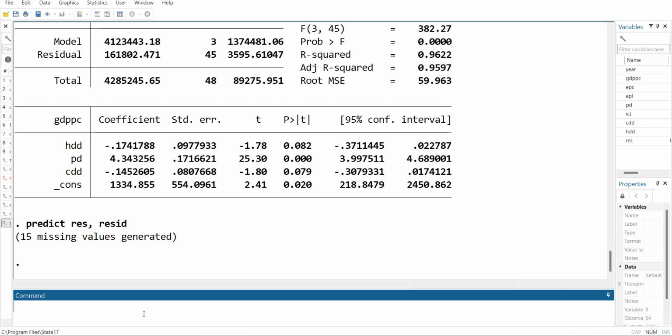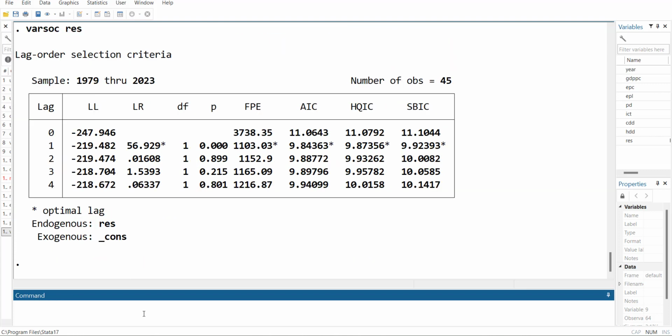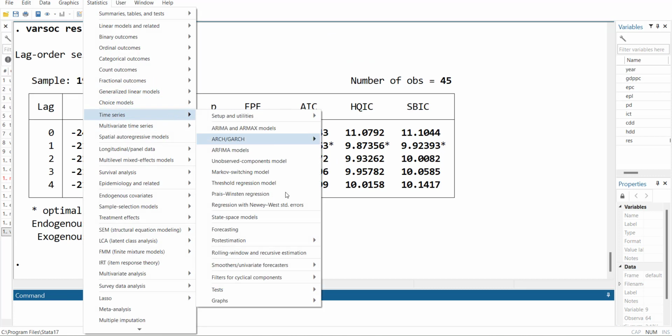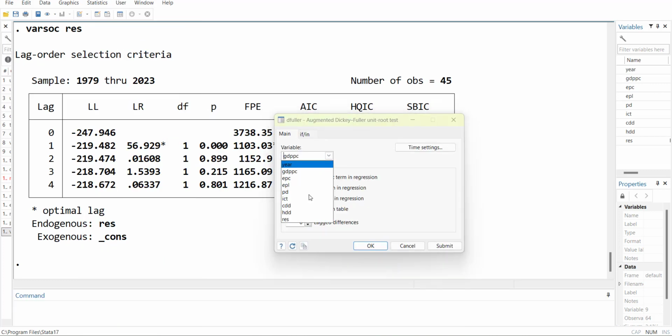I now need to make sure that this residual is stationary, so I need to do the unit root test. Before that, I need to know what the lag order is. So varsoc res. It requires lag 1. So I will go to the unit root test, time series analysis, and test augmented Dickey Fuller. I will select the residuals, and this regression table, and I need to add lag 1.